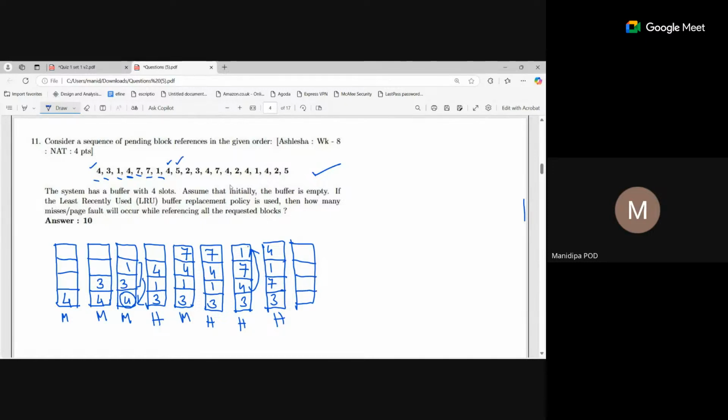Next we have 5. Is this a hit or miss? 4, 1, 7. Yeah, miss. So this is a miss. Which one will I get rid of? The least recently used block, that is 3. So 5 will come on top, then 4, then 1, then 7.